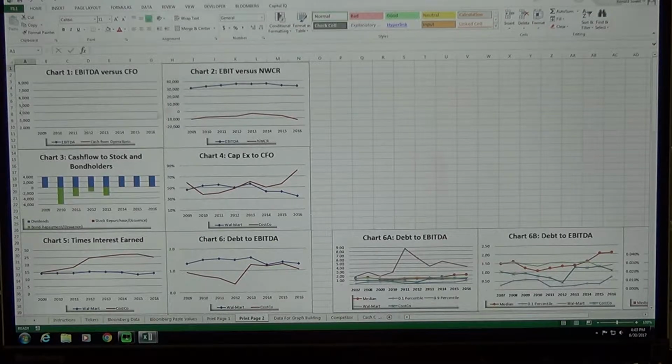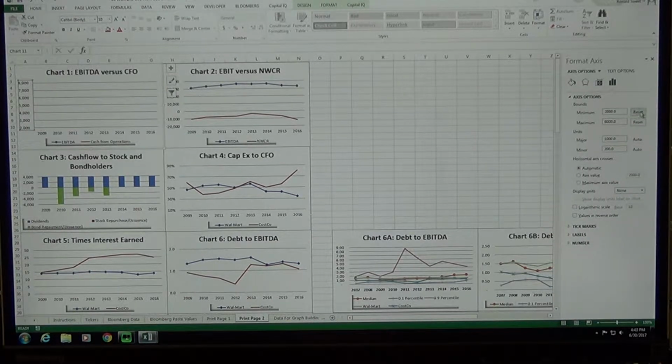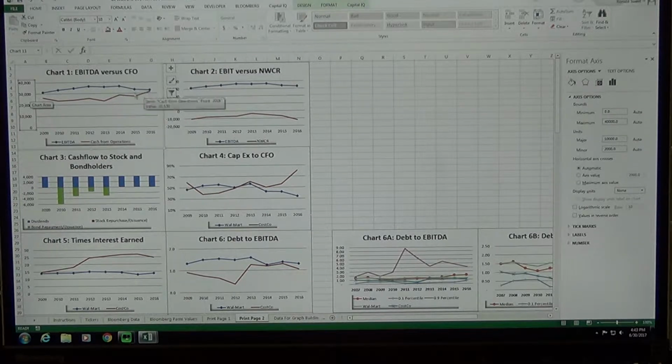You'll notice here are graphics, and the graphics don't look very good in some places. If you look at EBITDA versus CFO, there's nothing there, and that's because our companies are very different than the previous companies. So what I'm going to do is click on the chart and click on the y-axis so you get a square around it, and then right click, making sure you still have the square around it, and choose format axis, then just hit any button that says reset. When you reset it, you can look at it and say, you know what, I'm going to make my minimum 20,000. For Walmart, the 20,000 makes sense.